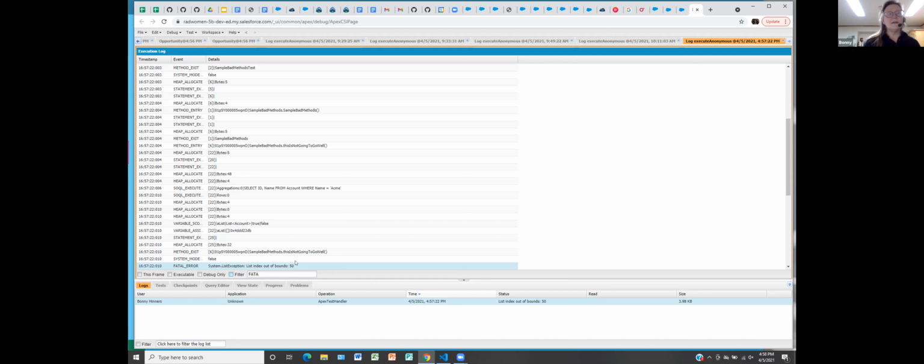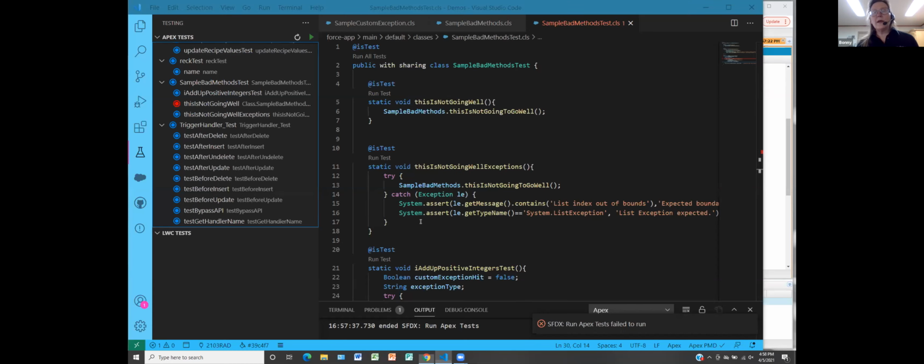So that value of 50 that we passed in as the index that we wanted to pull from the accounts that were returned, it's not valid. And so we get that System.ListException thrown by the Salesforce system without us having to throw an exception. So really what we want to know is how can we actually catch that? And if we can catch it, how can we write a test to validate that we're doing that sort of thing?